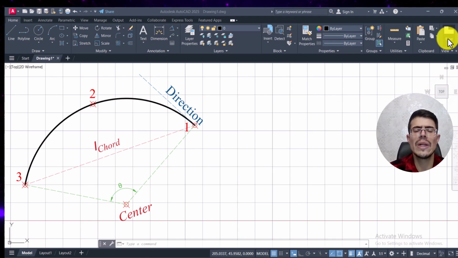This session, you will be a master in drawing an arc in AutoCAD by learning 11 different ways.